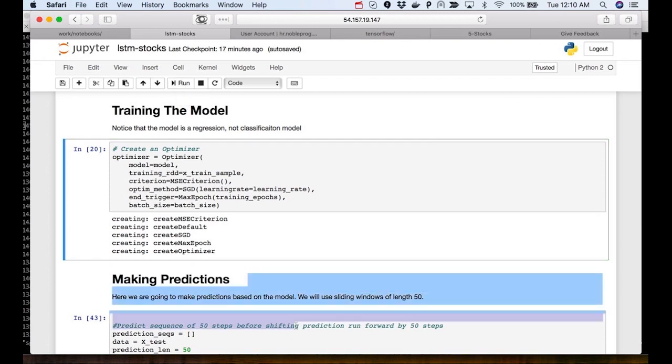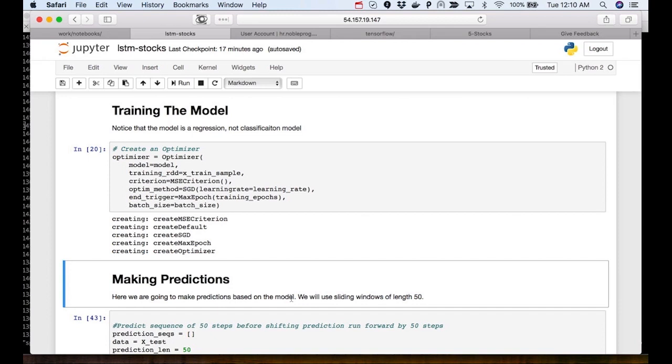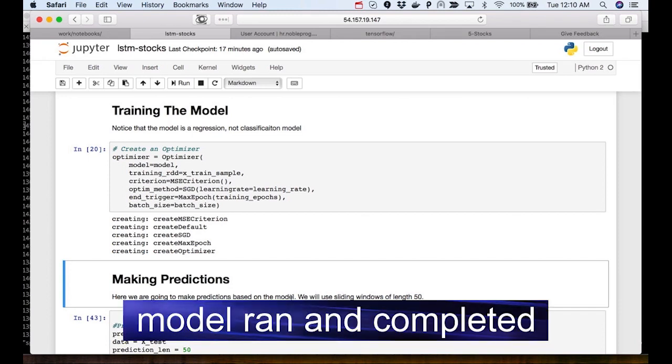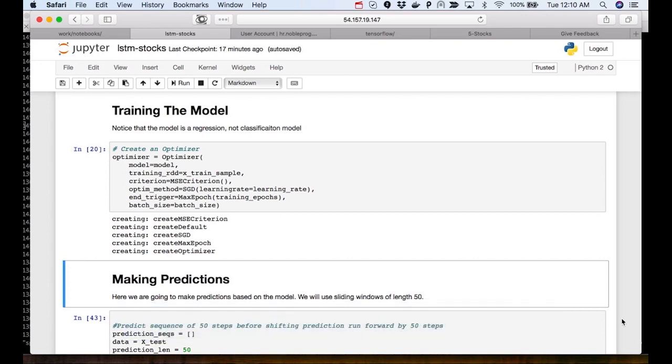Let's actually look at the results. Now, we're going to start making predictions. Remember, we predict exactly 1 output from inputs. That's not necessarily going to tell us too much. What we actually want to do is predict the market going forward. But we're not going to try to predict the entire sequence because that's too much.